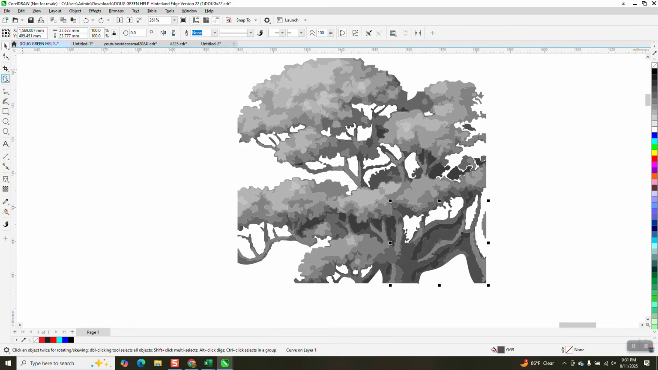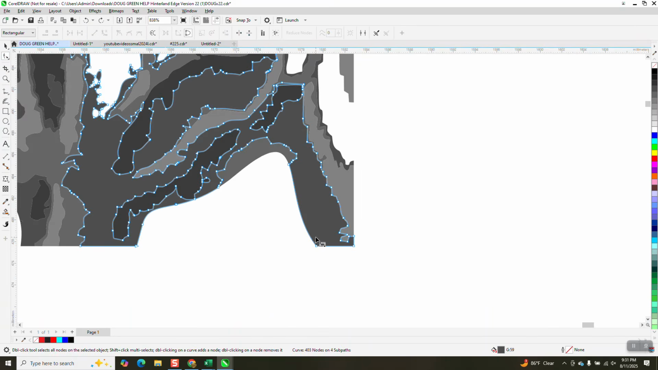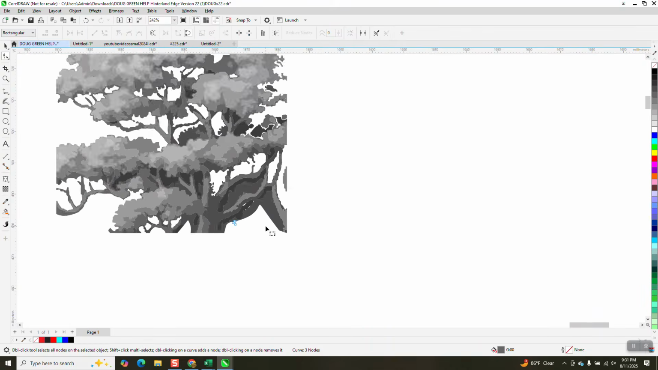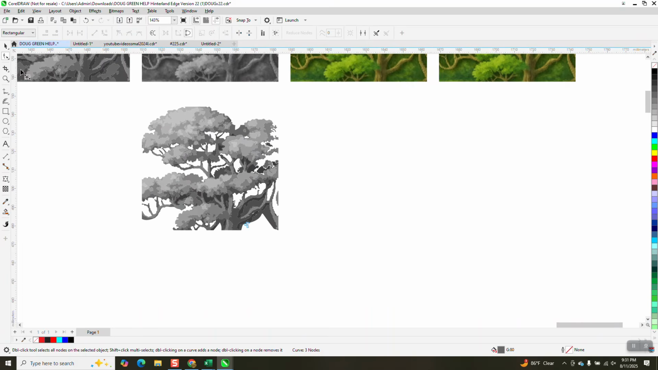And you could, once again, painstakingly take your shape tool and move these nodes around and maybe select just those nodes and hit delete. Select that and hit delete. So then you've got this done.